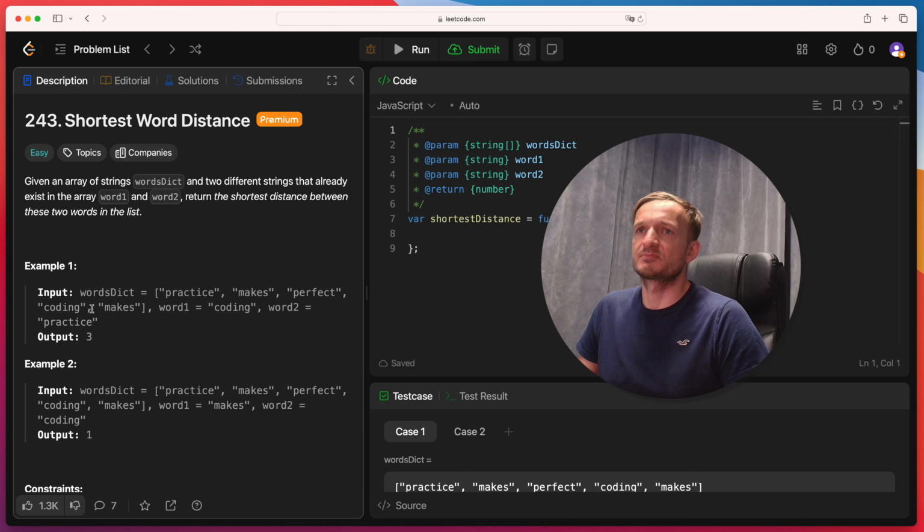Today we'll be dealing with an easy one, shortest word distance. Given an array of strings words dict and two different strings that already exist in the array, word 1 and word 2, return the shortest distance between the two words in the list.